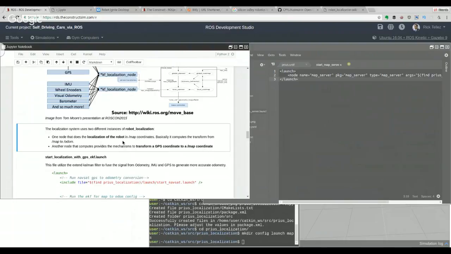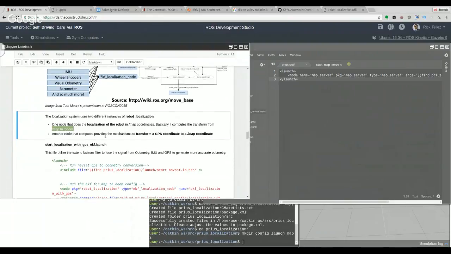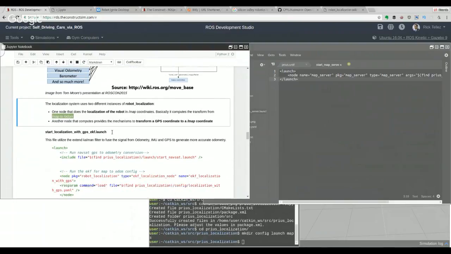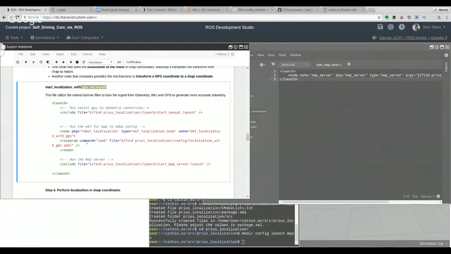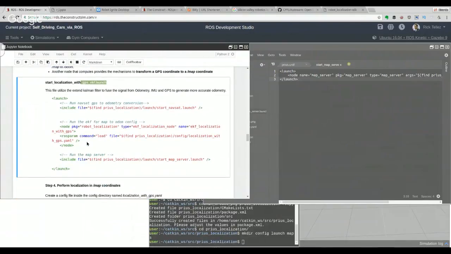So we have two nodes. Maybe I should have put it the other way around, but the first one transforms the GPS coordinates to the map coordinate reference frame, and then the other one performs the transformation between map and odometry. Okay, so let's do that. How do we do this? Well, for the first part, we are going to create this launch file and populate it with the following data.